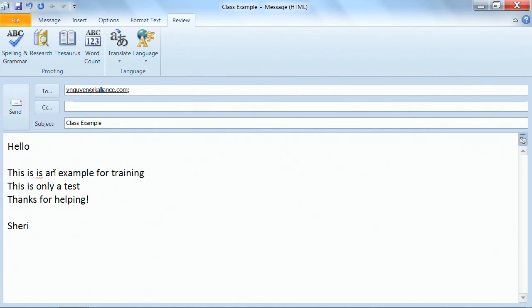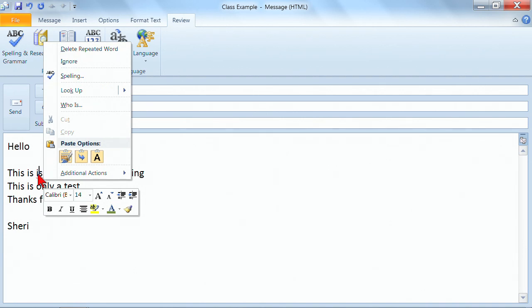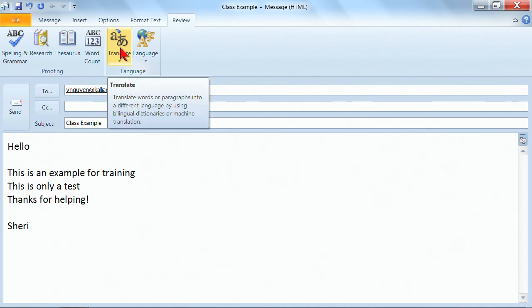I also have one here. This is an example. So if I right-click on the second "is", it says that it's a repeated word, and I can just delete the repeated word. So I'll tell it to delete. And now I don't see any more wavy lines.